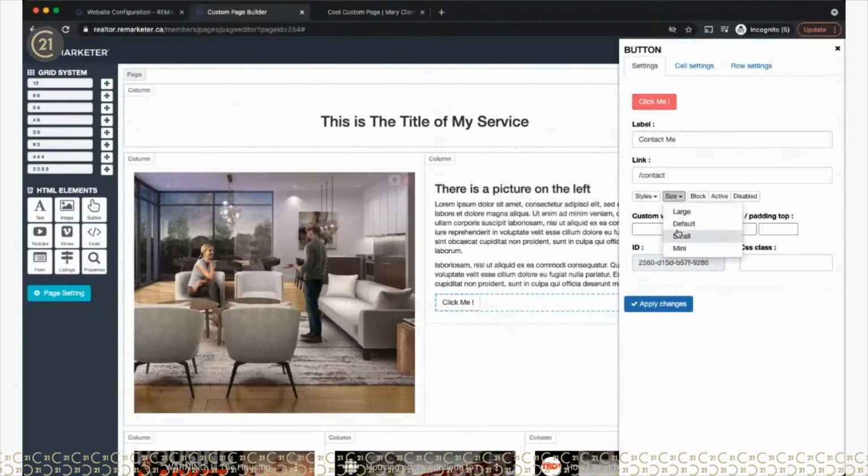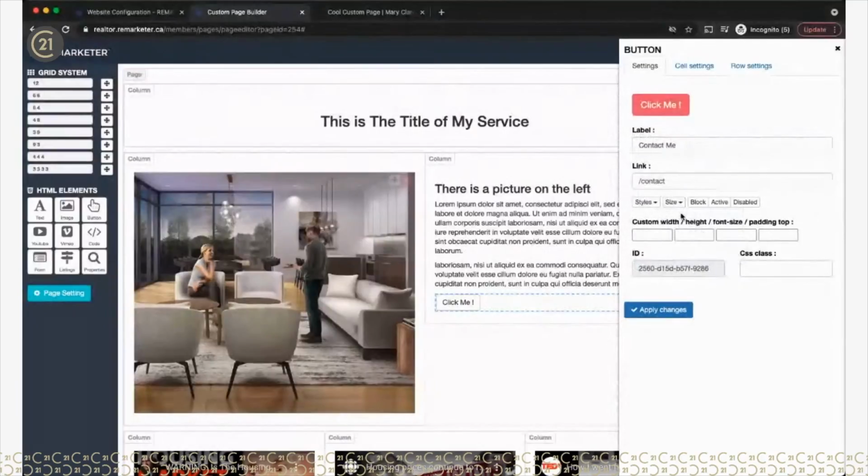You can also select the size. So if I wanted this to be a large button, you can change that. Now you can also select whether you want the button to be active, disabled. So that's disabled, they can't click on it. It's active, it's like it's already been hovered over, or if it's blocked. So basically what I want to do is make it a block so that it fills the entire width here.